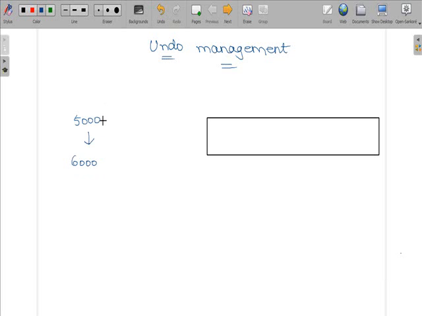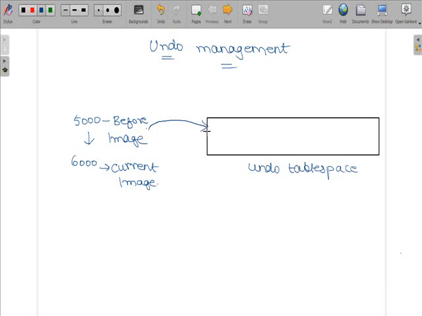Now this 5,000 is called the before image and this 6,000 is called the current image. All these before images, by default, will be stored in the undo tablespace. Why are before images stored in the undo tablespace? Let us see. These before images are called undo data.